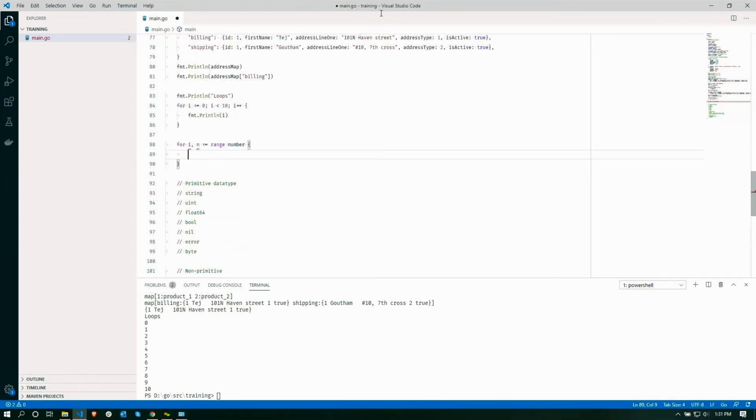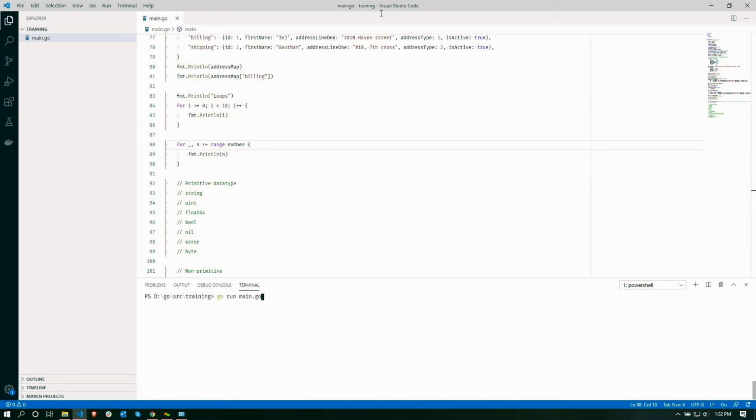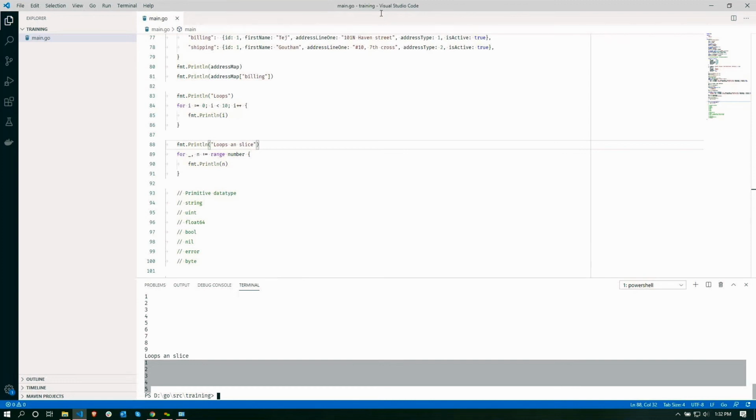Okay, so I'll just print n. Notice that i is not being used. If i is not required, we'll just have to do an underscore. So if I just run this, let me just write another print statement. So looping a slice, it did print whatever we had.